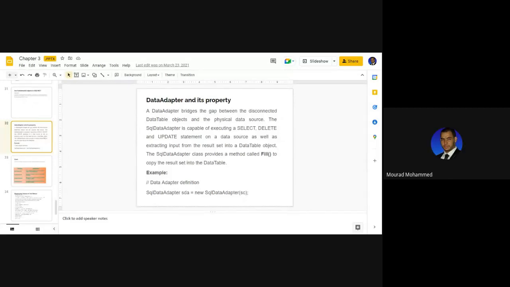As per the discussion of this data set and the disconnected mode and disconnected architecture yesterday in the last class, we said that data can be retrieved from the data source and stored locally in the machine, the same machine memory. We may retrieve one table or more than one, and we may create relationships between those entities. And this is all due to the data set.